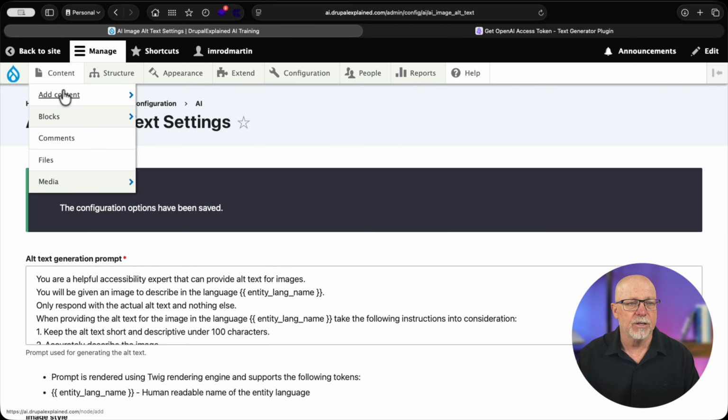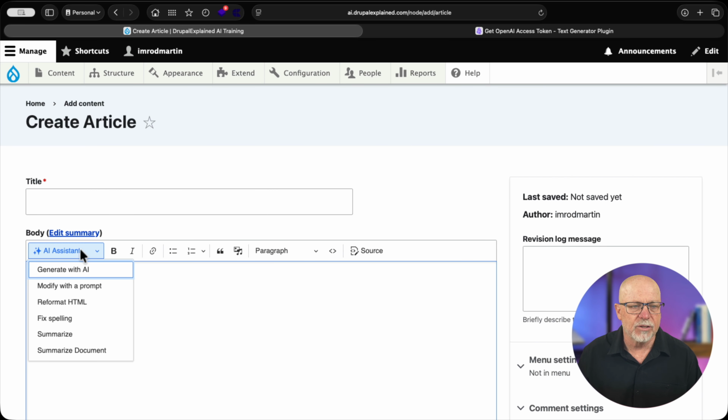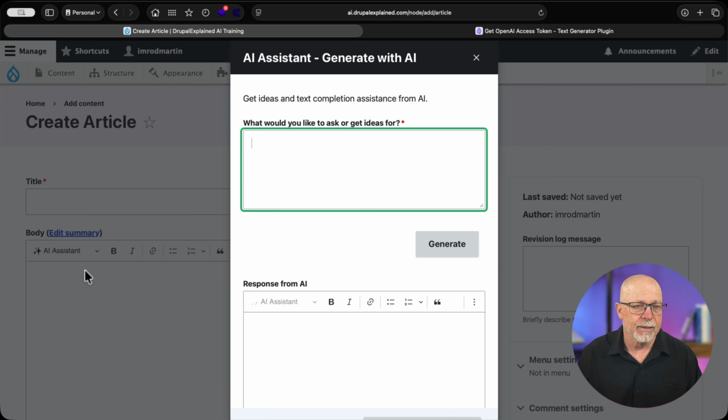All right, content, add content, article, please. I'm going to leave the title field blank for now because we're going to suggest a title here in just a minute. Now on my WYSIWYG editor, we have AI Assistant. Let's go ahead and first generate with AI. What you get here is a pop-up window, and that's kind of narrow. Remember I said we could fix that a little bit if we wanted to. We can make that a little bit wider, which we'll probably do before the next video.